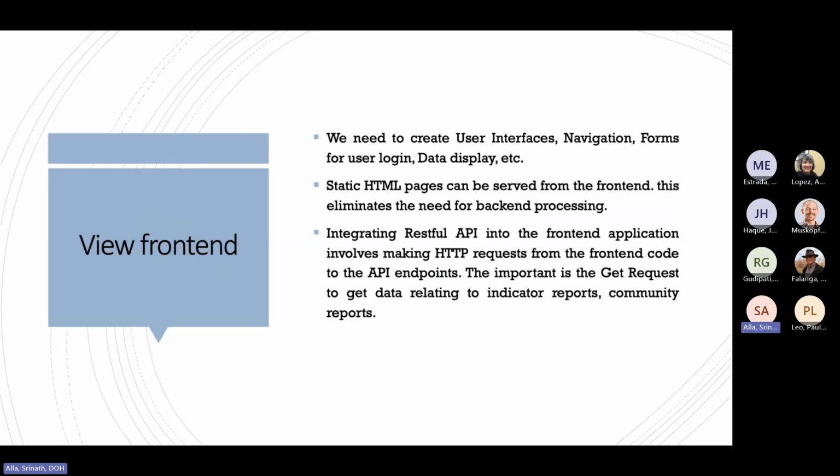And for the dynamic pages, we need to integrate APIs in the front end to get data for the indicator reports and community reports, and also to communicate with the IBIS query application. We need to do the APIs.